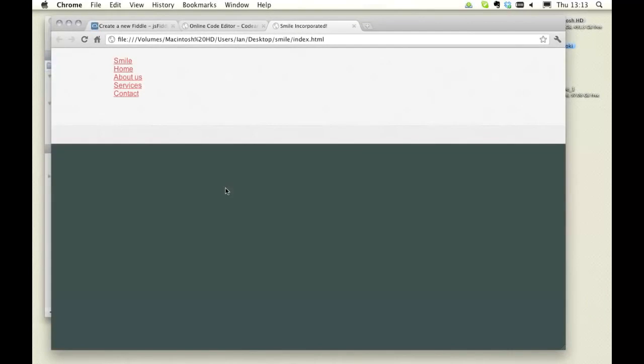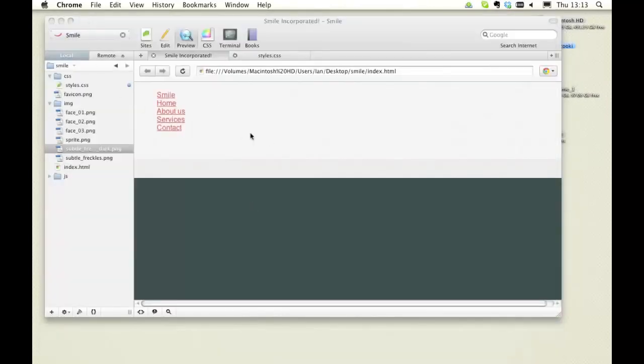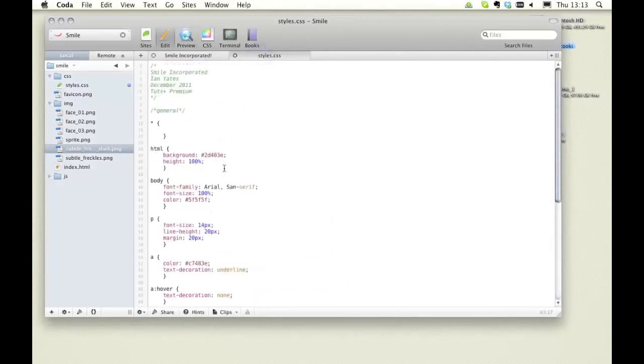So that's a good beginning. It looks pretty solid, and we can now begin filling in all the areas in order to make it look more like our PSD. Once again, if I save the style CSS there, I can publish that very simply in Coda.